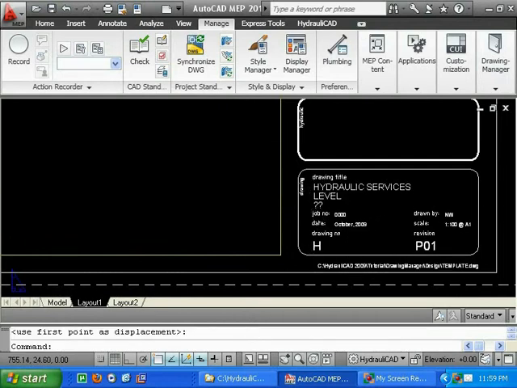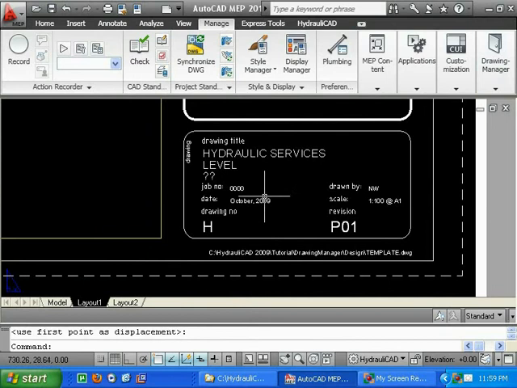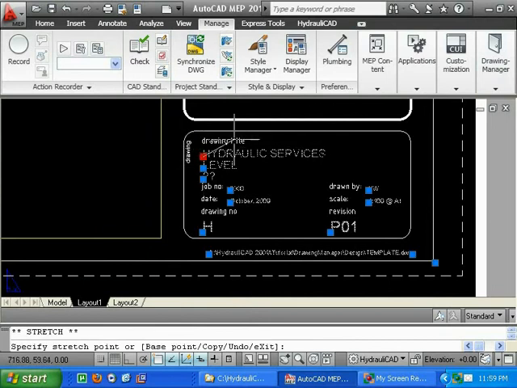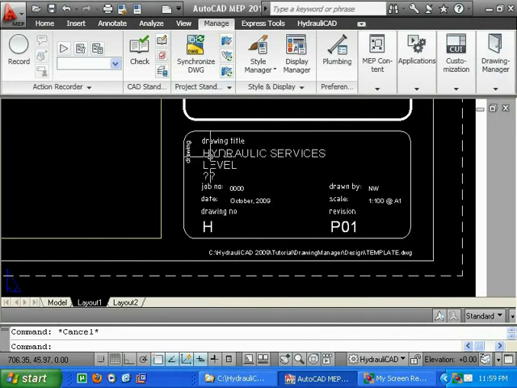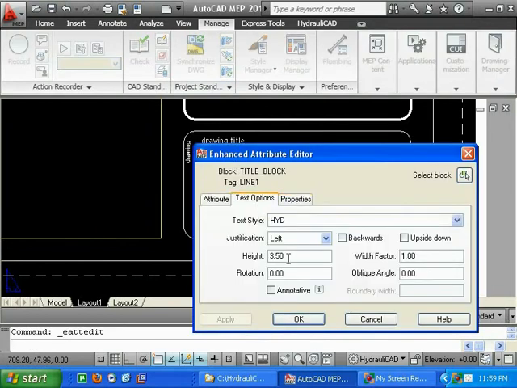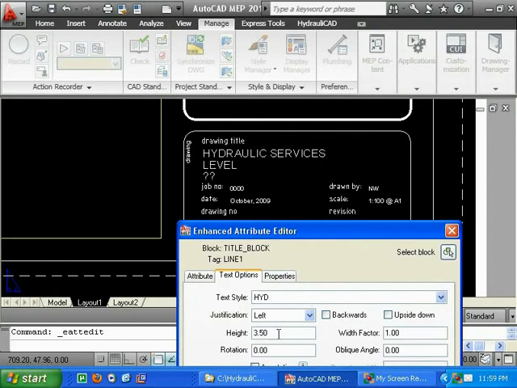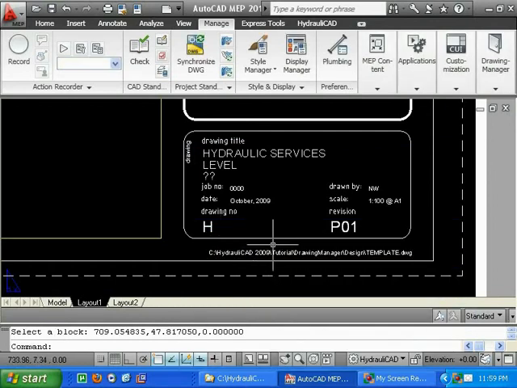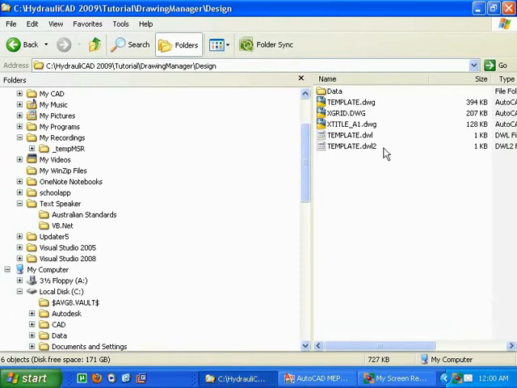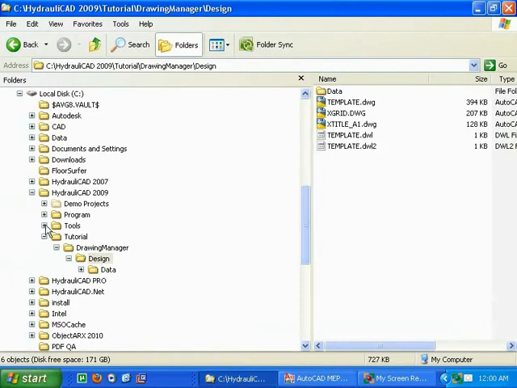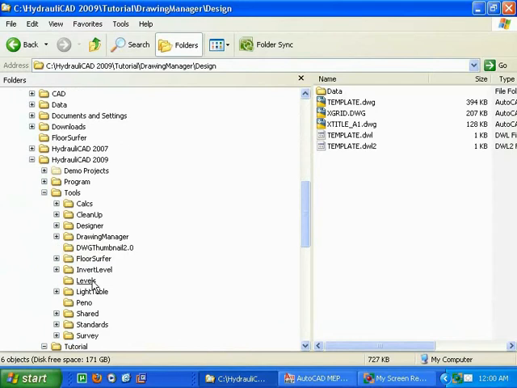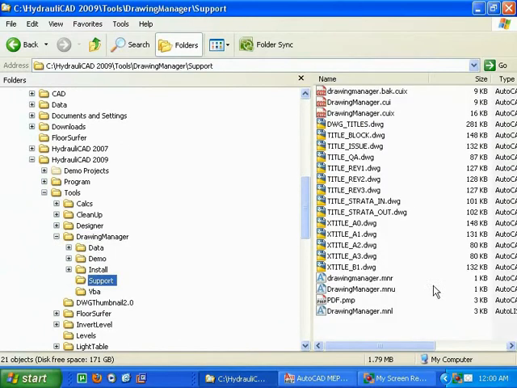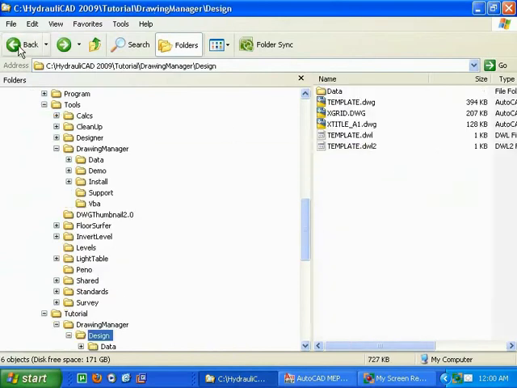Now these fields here can be customized to suit each title block. We can edit any of the properties of it, so we can change the text height, the style, so it's quite customizable. If it needs to be customized more than that, the original blocks can be found in HydrauliCAD 2009 Tools Drawing Manager Support. So there are the blocks within that folder. So we put the title block in.